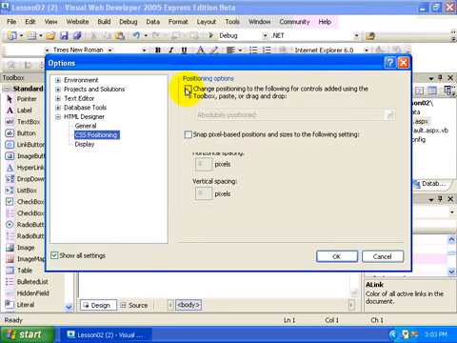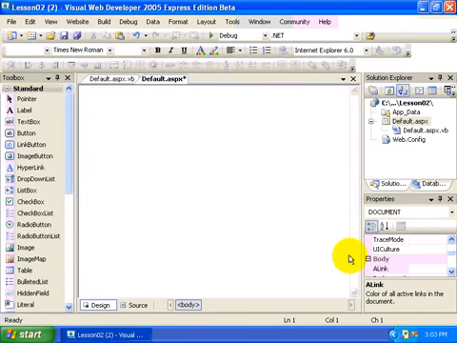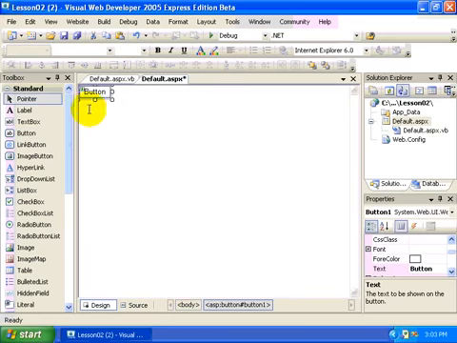I'm going to select this Change Positioning to the following for controls added when using the toolbox, paste, or drag and drop. And so at this point, I'm going to have absolutely positioned controls whenever I drag and drop them from the toolbox. I'm going to click the OK button now. So let's go ahead and try this again. I'm going to drag and drop the button from the toolbox. And now notice that I can position it anywhere on the web page.